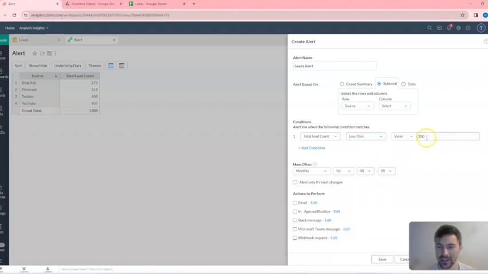So let's stick to less than 300. And now you can add other conditions, but this is sufficient for our example. Now, how often do you want to be alerted? In our case, I put those filters on as show me each day. So that's what I want the alert to send me. So daily alerts at what time?